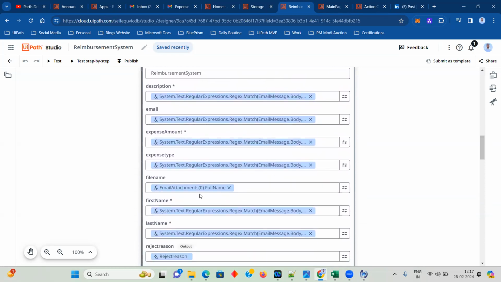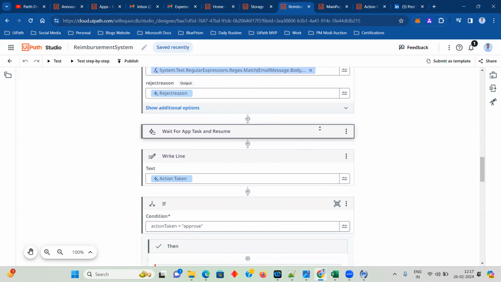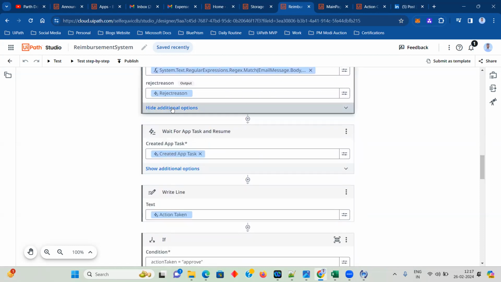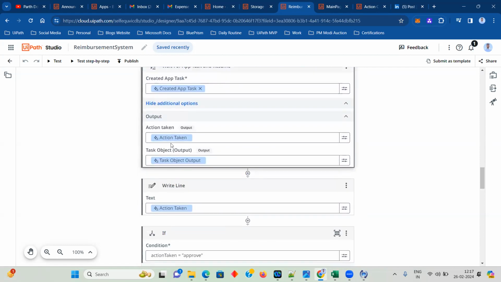So similarly, I've created all the things over here. In file name, I'm just passing the file name that will be in my storage bucket, right? And after all this, you have to use wait for task and resume. You have to pass the created app task. So here the output is the created app task. You have to pass this as input, and this will give you the output of action taken and task object output. Let's suppose you want to later create some entry in Expensify, or maybe send it to your accounts department or anything as such, then you will get this JSON output, that is task object output. You can use that. It is the same as what has been in the traditional UiPath Action Center as well. So nothing has been changed over there.